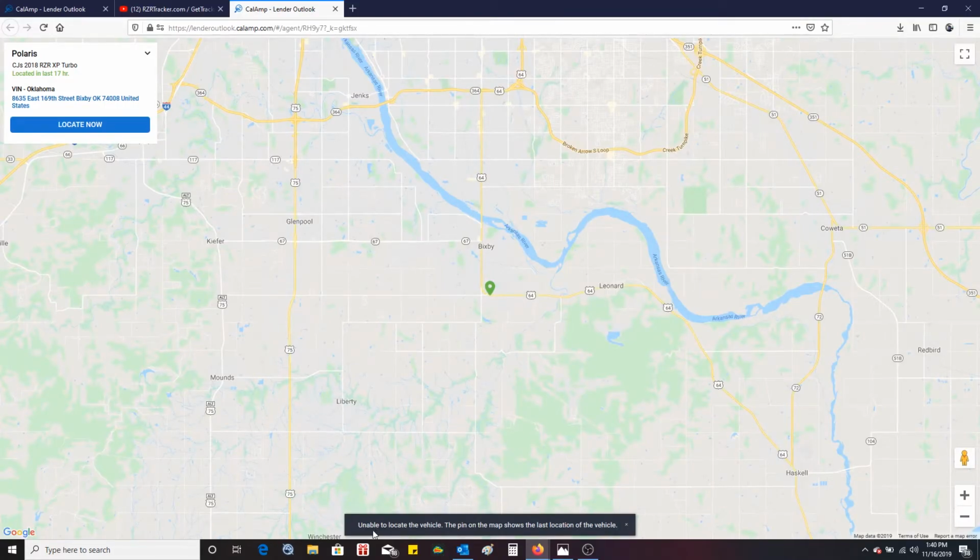Here's the message whenever I pressed: unable to locate this vehicle. The pin on the map shows the last known location of the vehicle. The reason it says that is because my vehicle's asleep in my garage again, and it's not able to accept that command. But if it was awake, it would just say successful down at the bottom and update the newest location. So that's kind of the repossession feature.